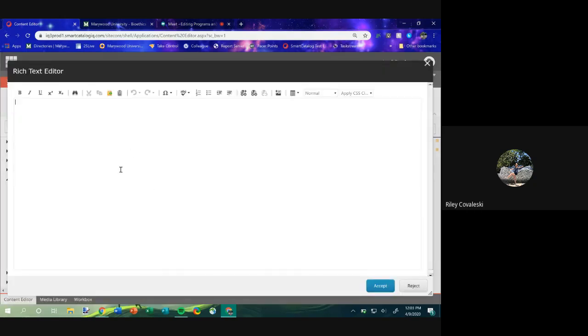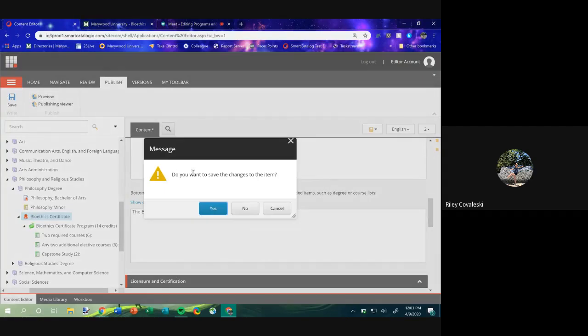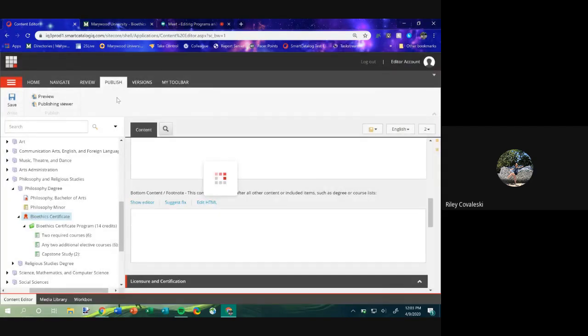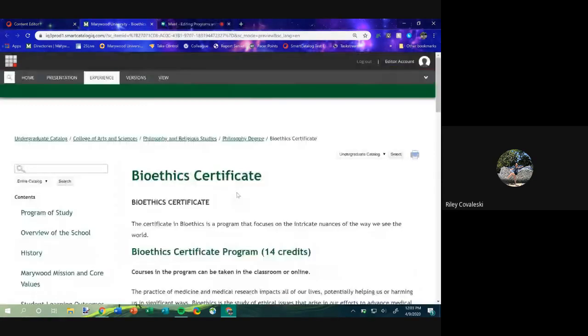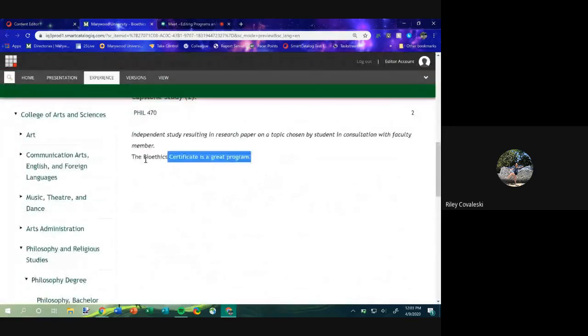So I'm going to add something that you probably wouldn't add to a catalog because it is biased. It's a great program. I just want to show you what the text looks like. So now if I preview it again, you do need to do this and save your changes before you can see the updated view. Now I have my content box, which was above everything else. And then if I scroll down, our bottom content is right below that italicized text.